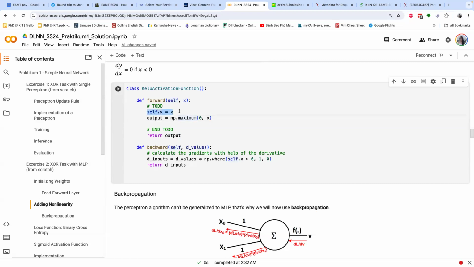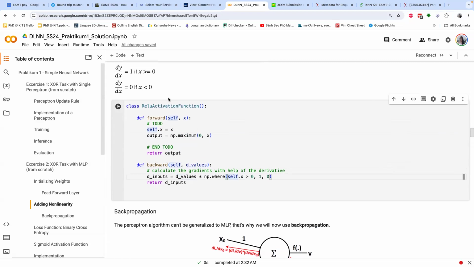Again, we have to save the value of x because we need to use it in the backpropagation. In the backward pass, it's just the upper derivative multiplied by the derivative of ReLU itself, which is 1 when the input is larger than 0 and 0 when the input is negative. And we return this in order to backpropagate to the lower part of the model.